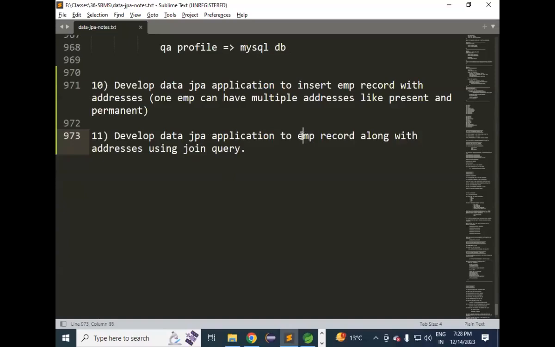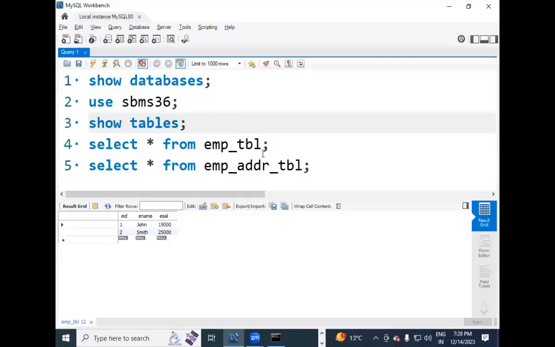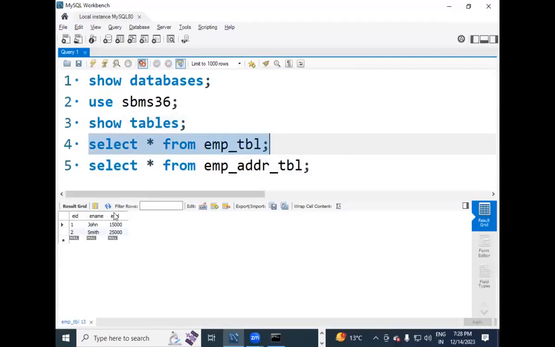Application to retrieve EMP record along with addresses using join query based on given employee ID. Now in my application, you see there are two records available, right? Valid records. In the employee table, John record is available and Smith record is available. Now I will give the ID as 1, employee ID. You need to retrieve John record along with the addresses belonging to John.